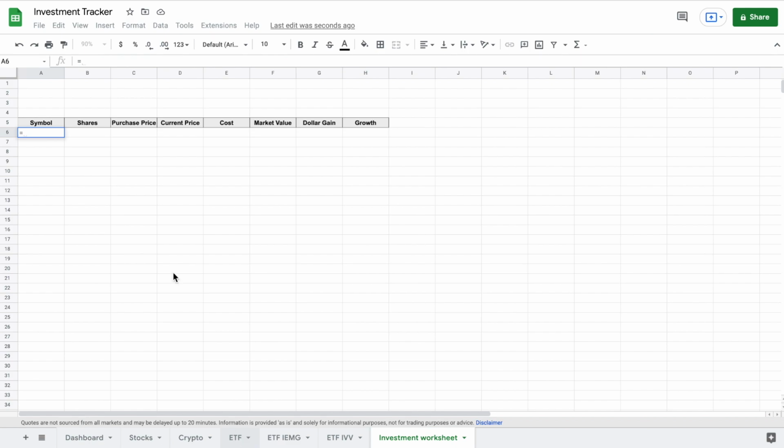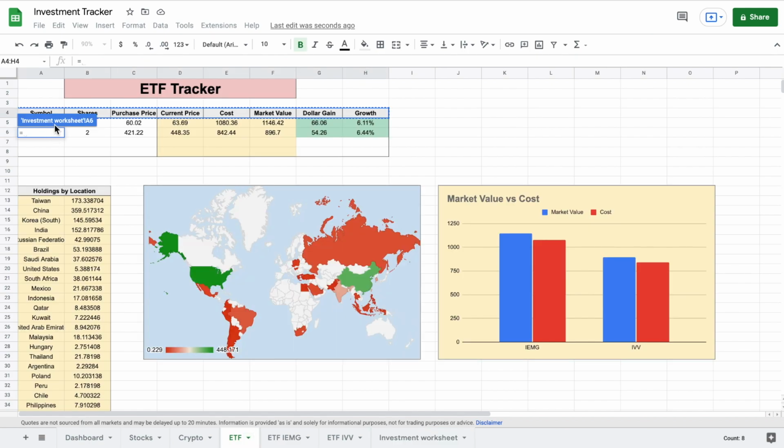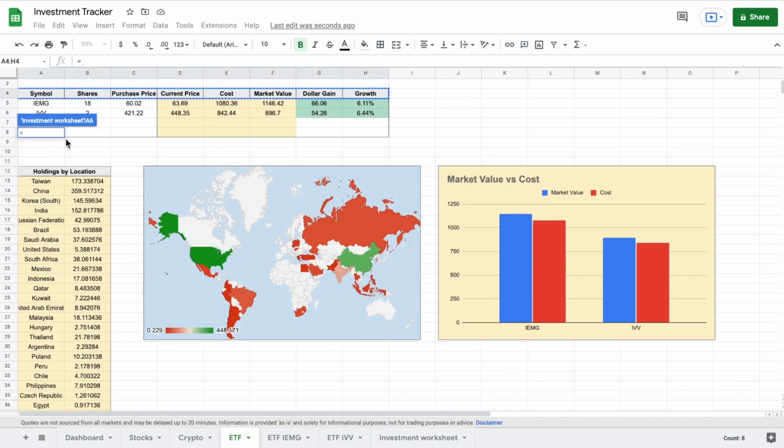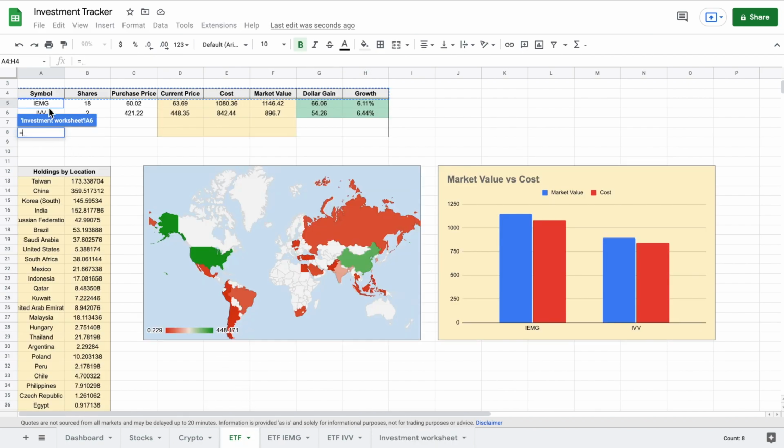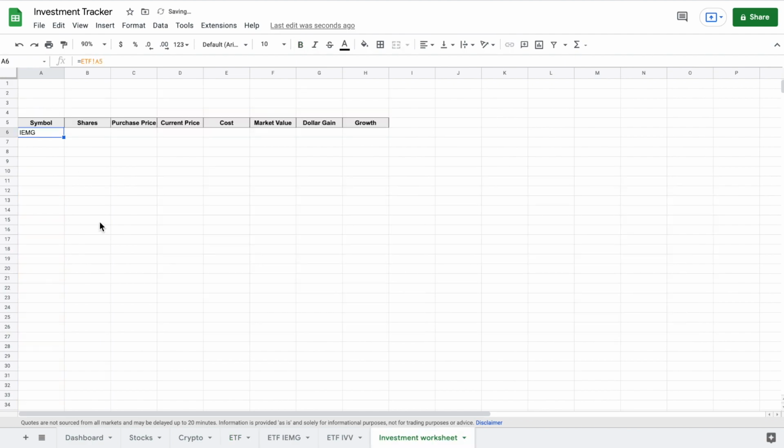I'm just going to do equals, and I'm going to click on the symbol and hit enter, and I'll drag this over to the side. Let's see, it didn't come out right. Let me try that one more time. Okay, there we go. So now I'm going to drag this out to the side, and I'll drag it down. So now my other ETF is listed.